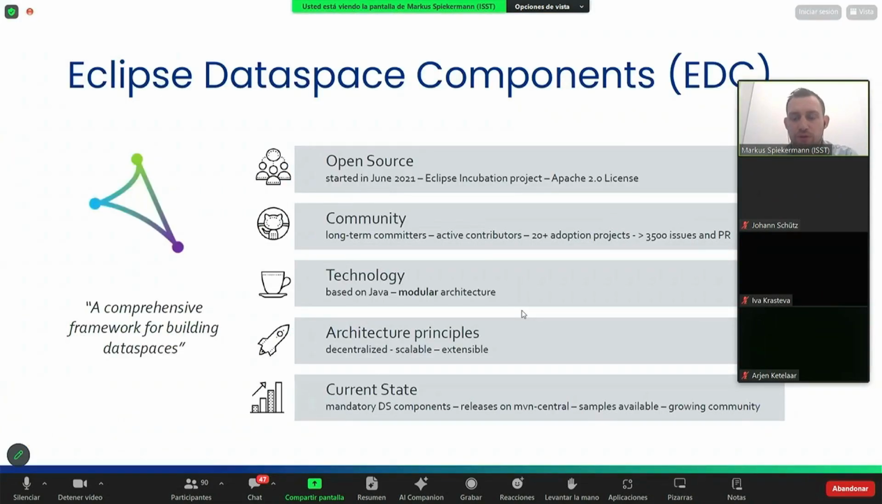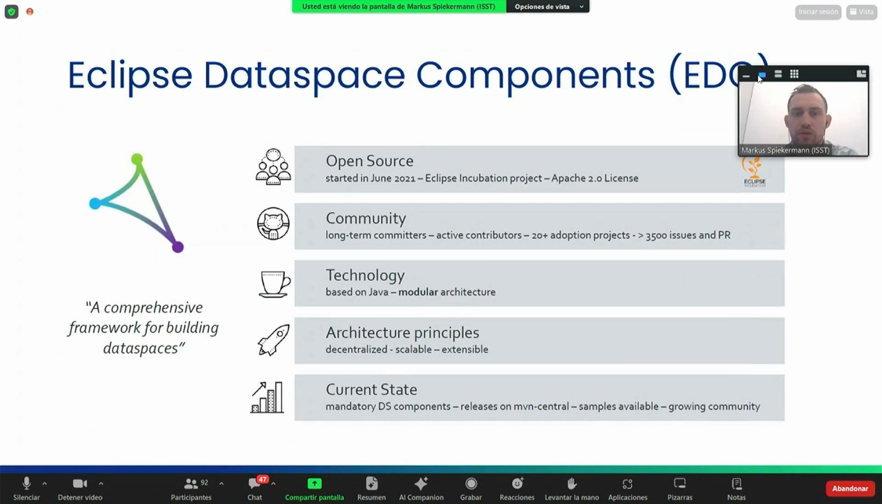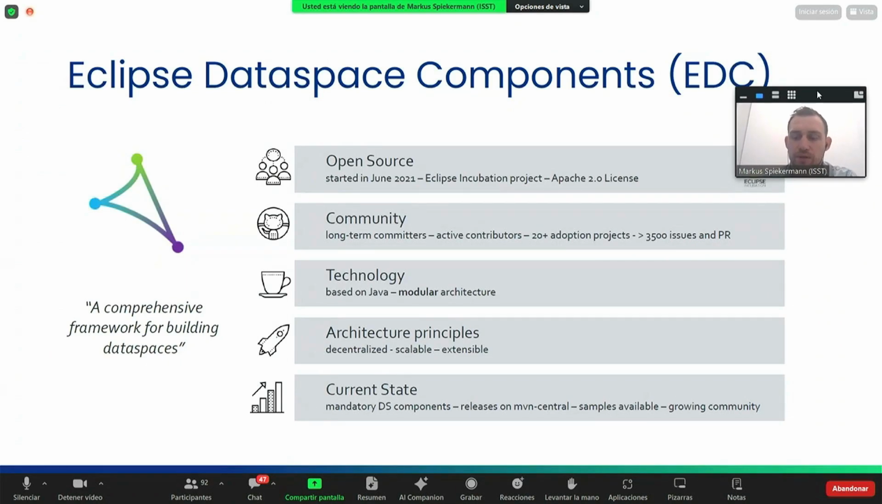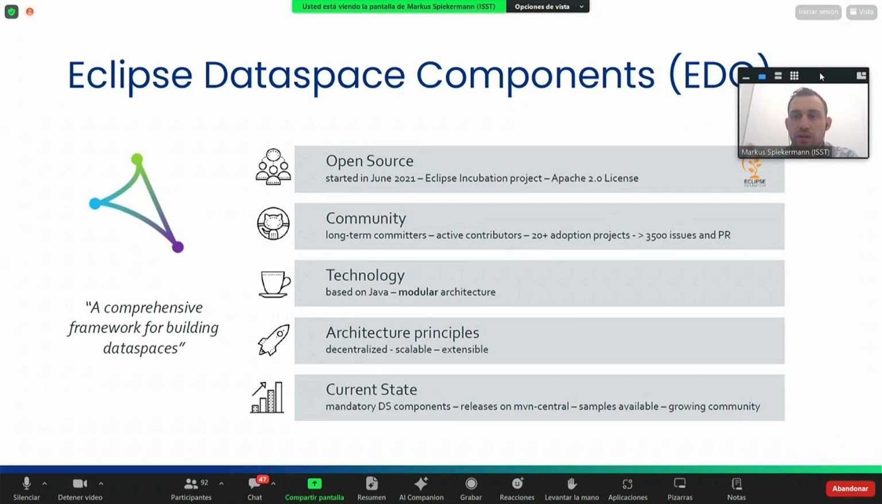So let me, first of all, for the very brief context, give you an overview about the EDC. The EDC is an open source project which was started 2.5 years ago, so June 21. It is an Eclipse incubation project, so it is one of the projects in the Eclipse Foundation. We will hear some words about the EF from Micheal Plagge later on. It's licensed with the Apache 2 license, so everything is free to use, and everyone is invited to contribute and participate.